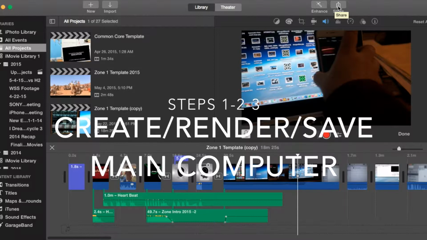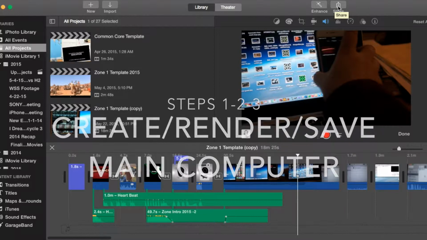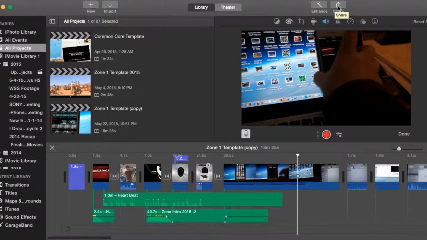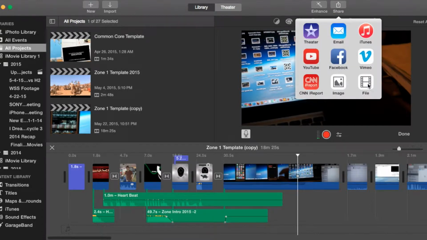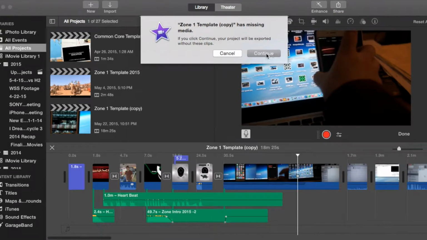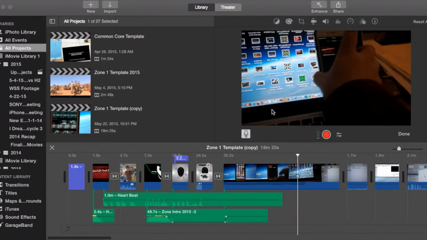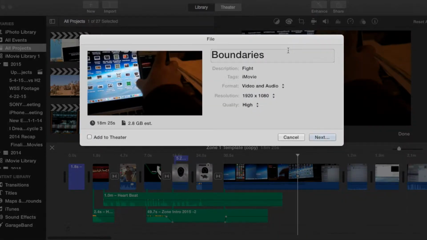Now once you're ready to render your piece, your intro and outro, you'll go up to the upper right hand corner and you're going to select the share button. You'll go to File, it'll bring up this menu. There's files missing from this because it was an old project I was working on. And you'll click on Create, then it'll bring you to this next pop-up window. I named this file Boundaries.